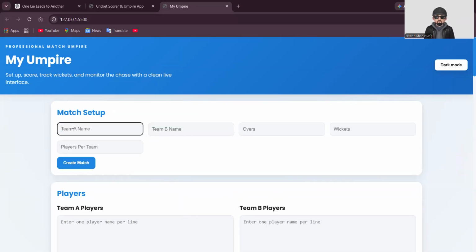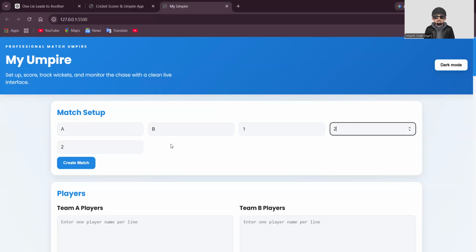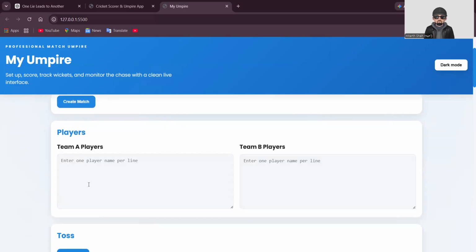We have to enter two team names here. I enter TDSB and TSB. Now I want a 1-over match with 2 wickets, that is 2 wickets per team. As you see, for team players I need to enter one player name per line.